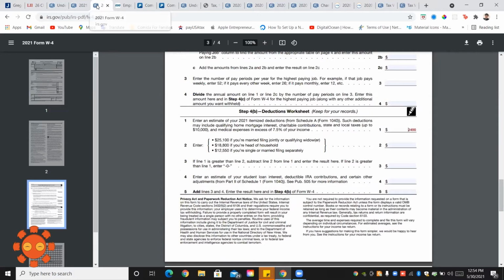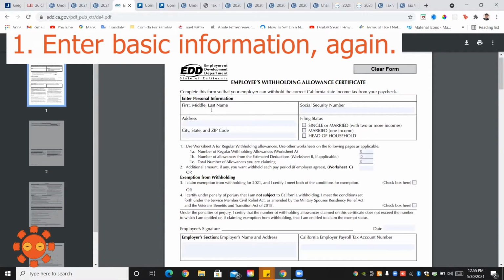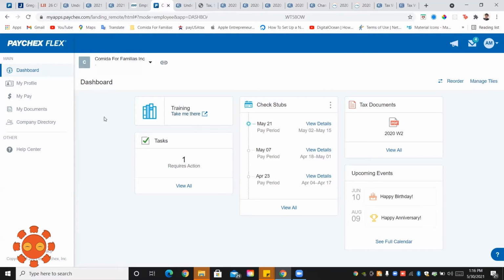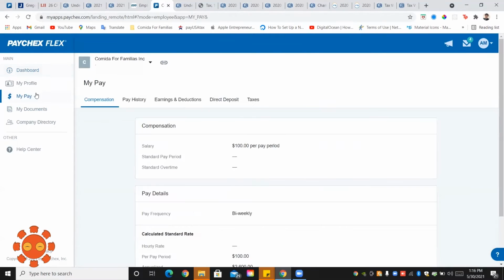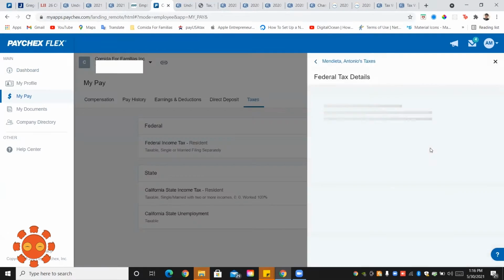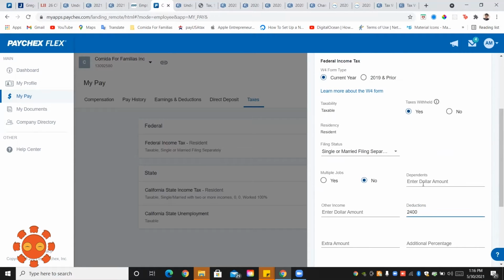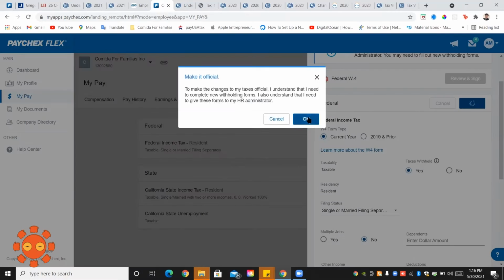We can also make the changes for the state W-4 form, and here all we have to do is change the regular withholding allowance to 9, as well as the total number of allowances that I am claiming. If you have paychecks like I do, you can make these changes in My Pay, Taxes, and Deductions. Then request HR to approve the changes.